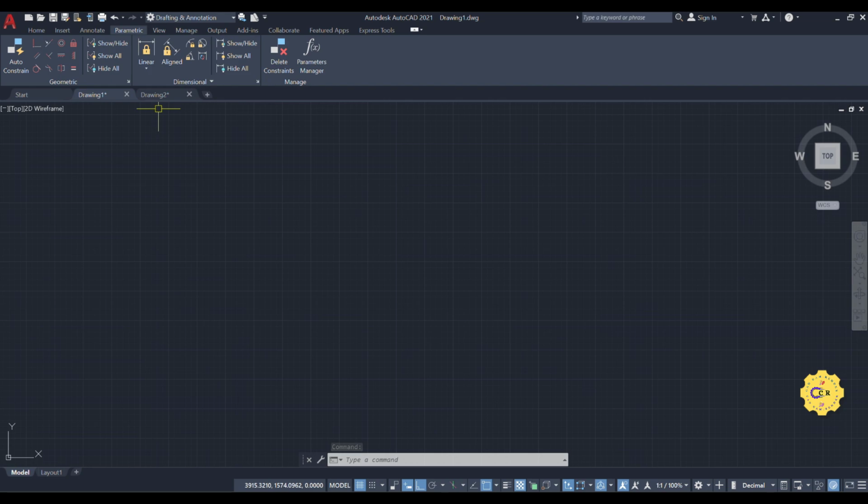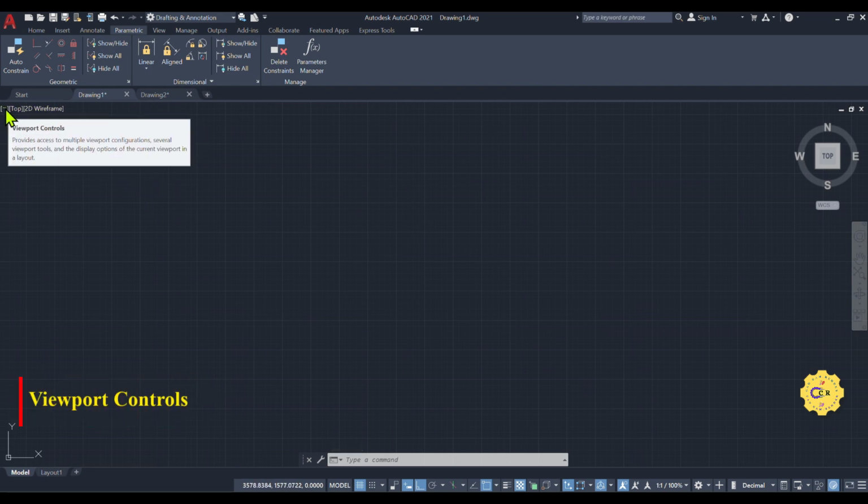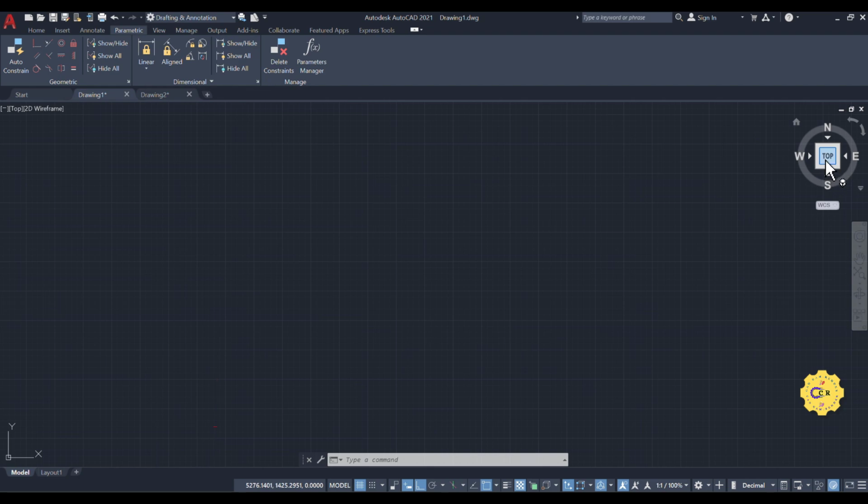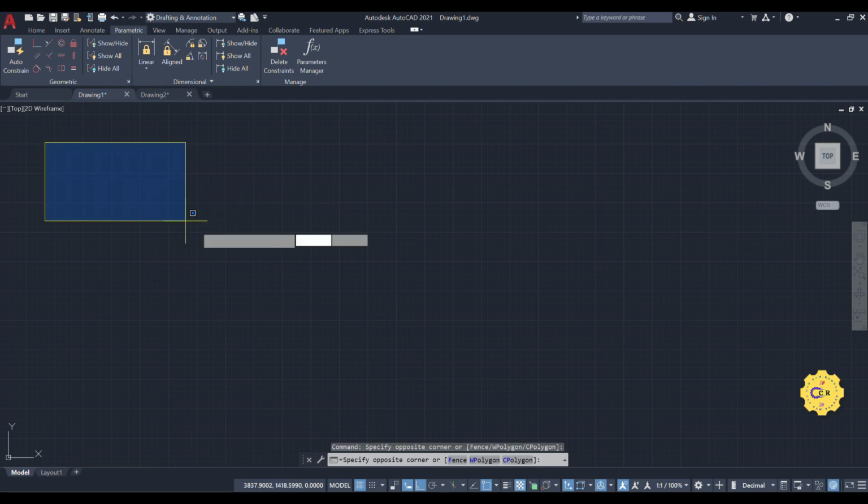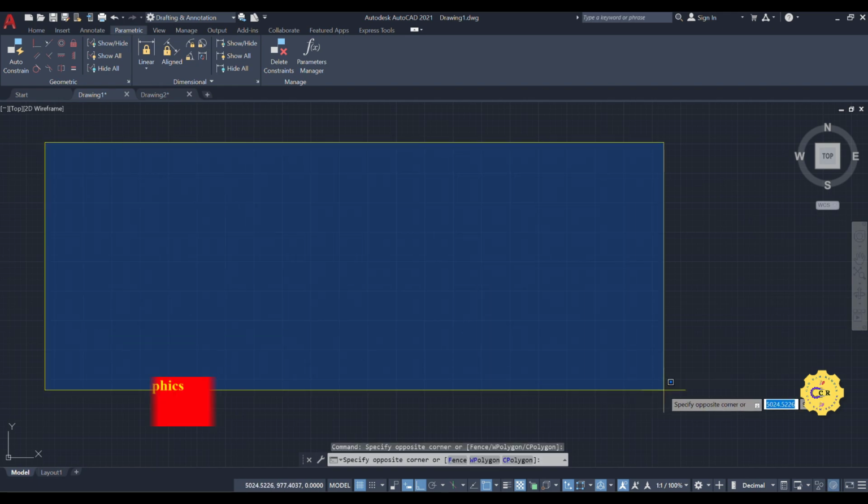At the bottom of that we have a viewport control. Here we can control the view, and which side we are on, the top. Here we can see the same. If we switch to the bottom, it will switch to bottom, and we are working in 2D wireframe. What do we call this? This viewport control.